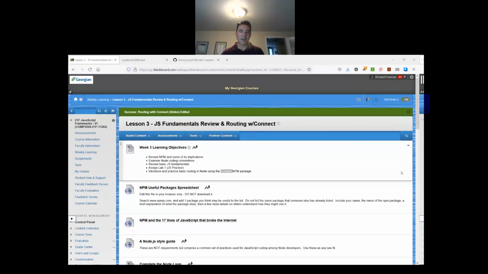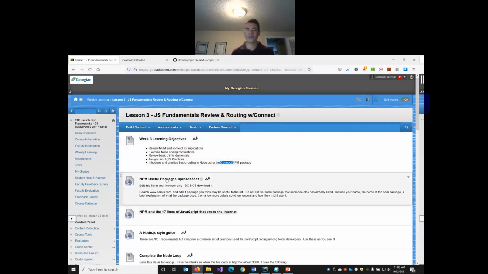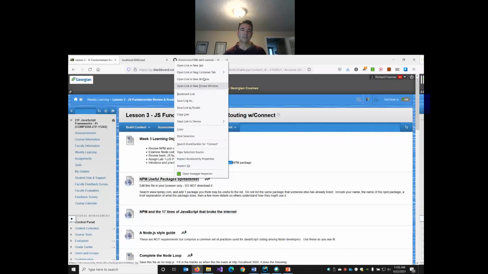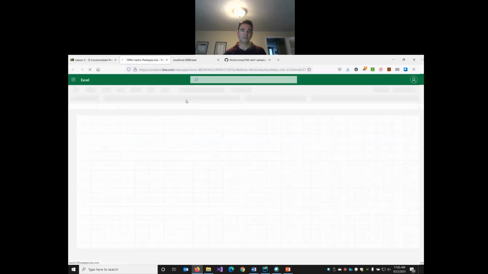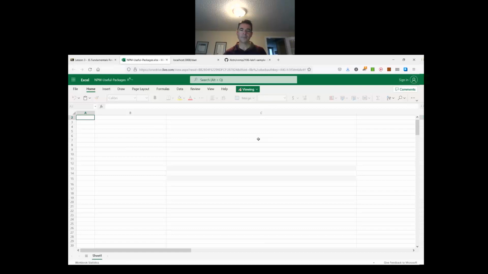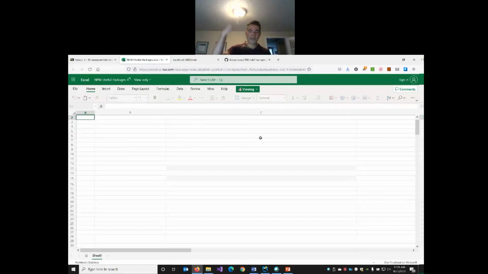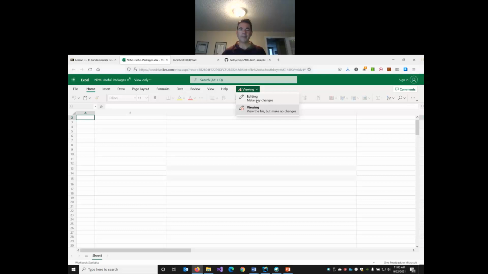If you go into your lesson 3 folder, the second item says NPM Useful Packages Spreadsheet. I want you to click this link to open it up in a new browser tab. Now, it'll open up. Please don't download the file. I want you to modify this file in your browser. This way we can all be working on the file together at the same time. By default, it says viewing here. If you change this viewing option to editing, you'll now be able to edit the document in your browser.